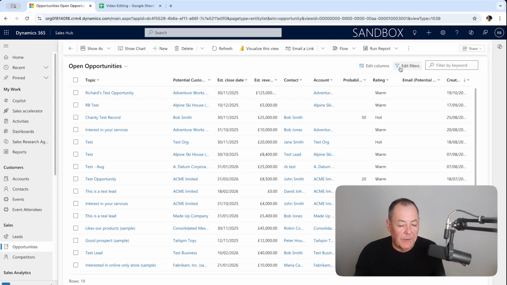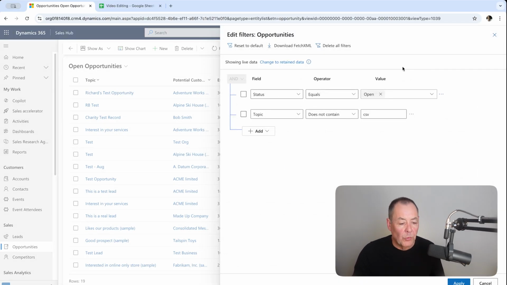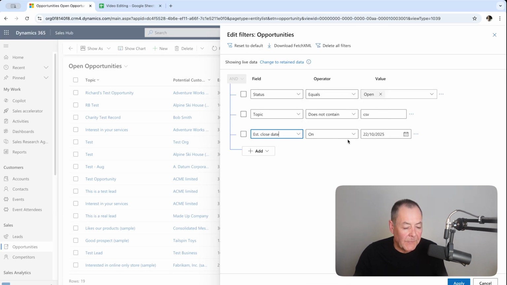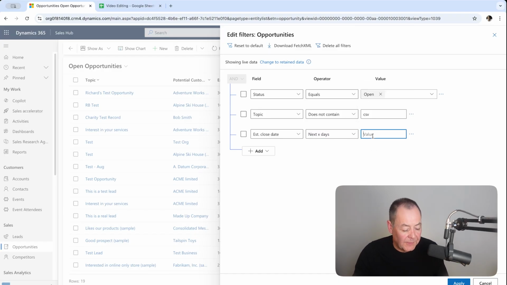Now I can do that within Dynamics. I'm in open opportunities, I go to edit filters, and I just click on that. That all opens up. Ignore the topic does not contain CSV; I've got a lot of dummy data in here, which I'm just hiding away to make it look a little bit nicer. Now, if I go to add a row, I want my estimated close date. I'll say in the next, not hours, next X days, let's say 30 days.